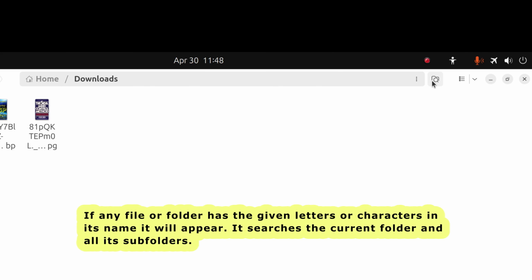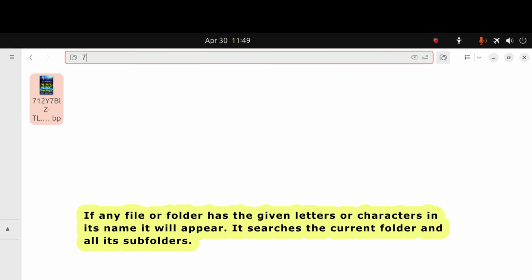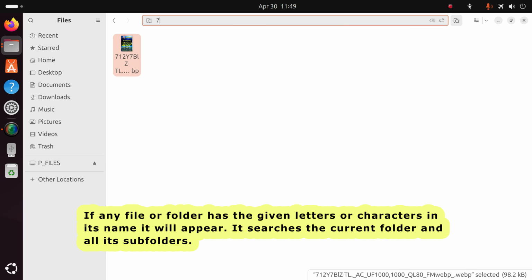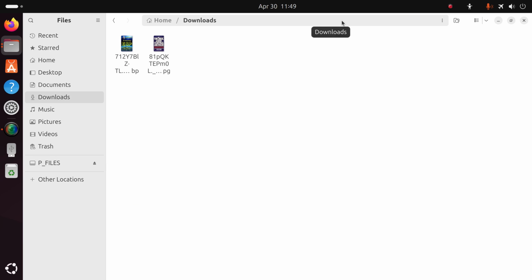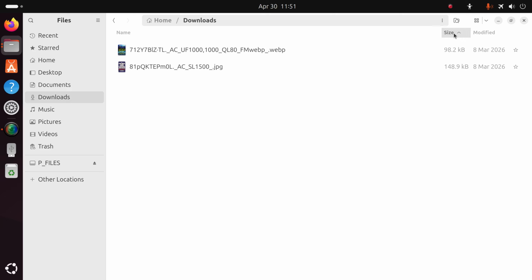Here you have the search icon that you can search anything that you want. For example, you can give the name and it searches that file. Another option is view options. Based on these conditions or criteria, you can sort the content of a folder. You can choose grid view or list view. You can sort by size, by modified.